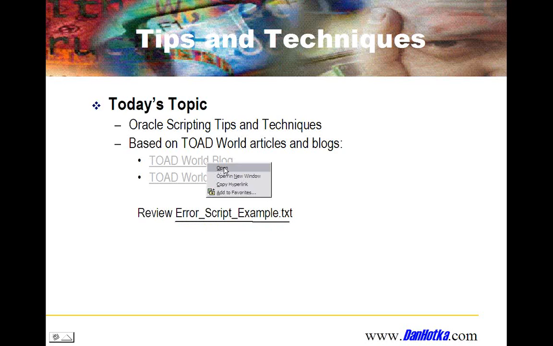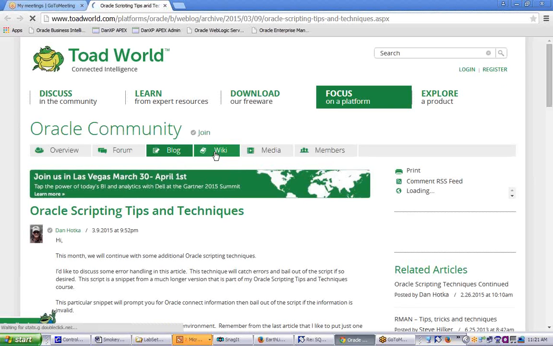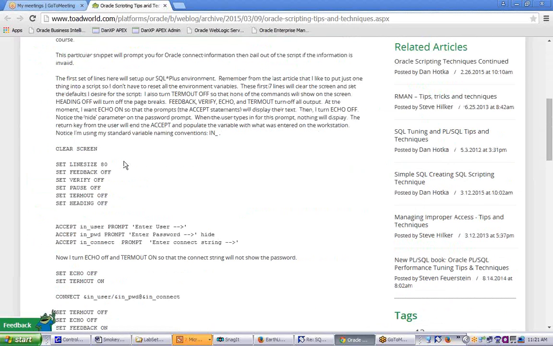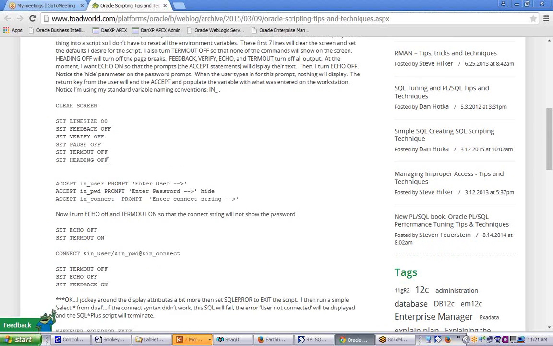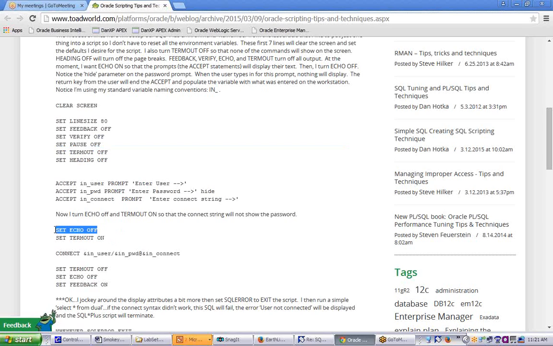Let's start with this first one that I have on Toad World. These links are right in the presentation, so download the presentations and it's going to jump you right here. I've got nice write-ups in here, the scripting tips and techniques. Basically, we've been talking about making things run silent. These are the lines that make your scripts run silent: feedback off, verify off, term out off, and echo off.